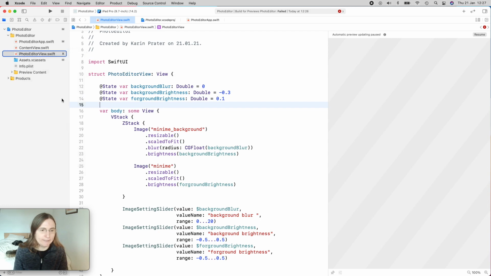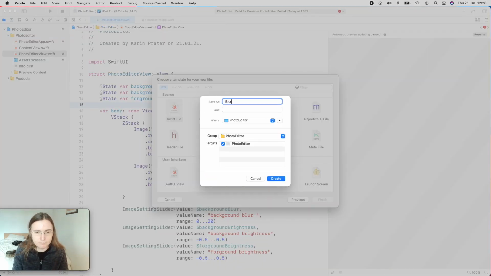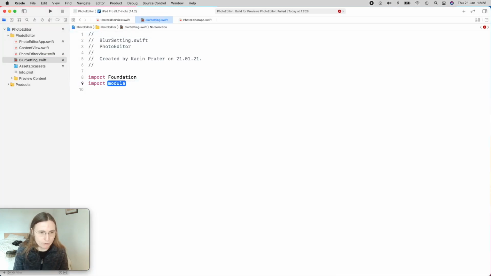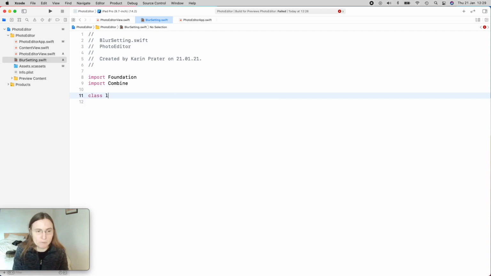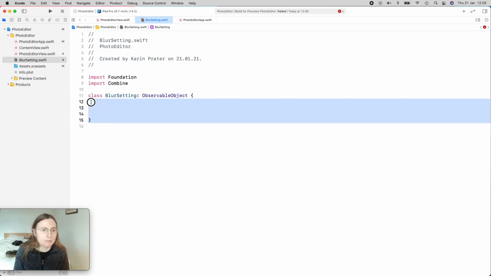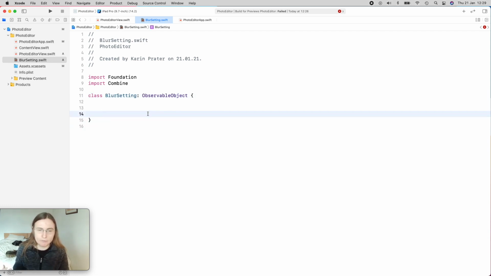So I create here a new file. I'm calling this BlurSetting because right now we're only doing this one property. I already know that I will use Combine here. And we are going to make a view model, an observable object that handles for us automatically the saving to user defaults every time this value changes. A view model, or observable object, needs to be a class. I named this BlurSetting. This is an ObservableObject. Since this class needs to save the value for the blur, it also needs to have this property.